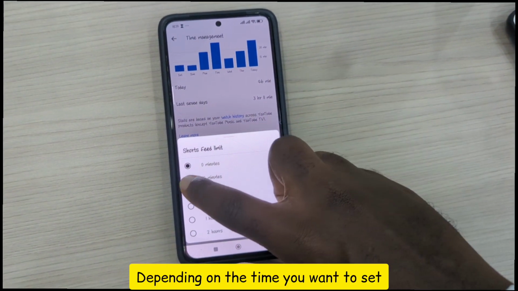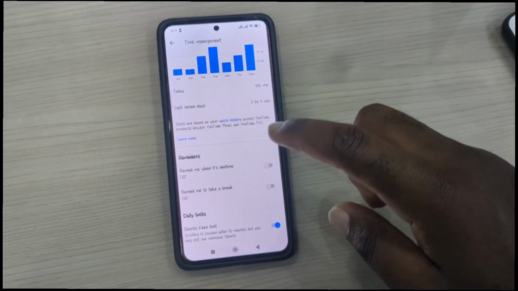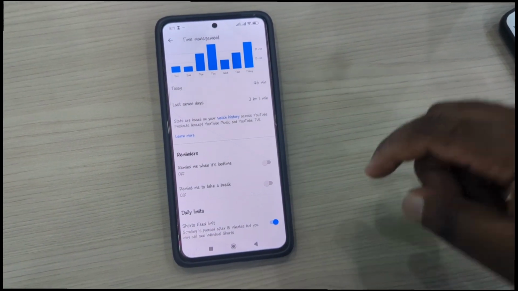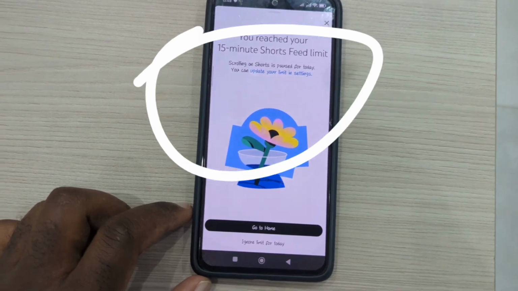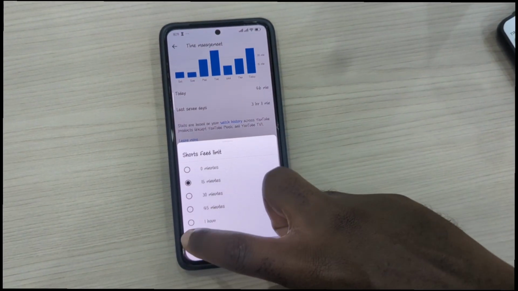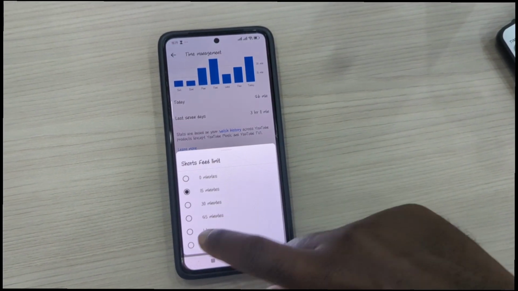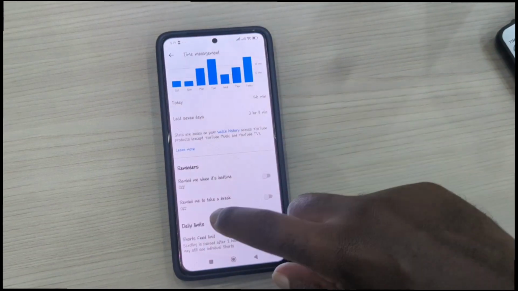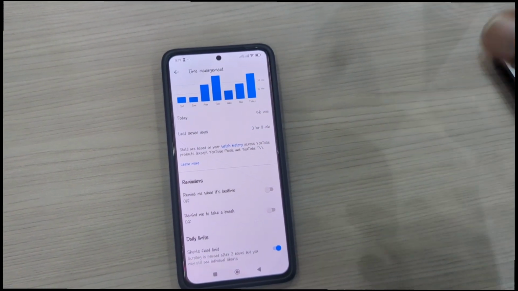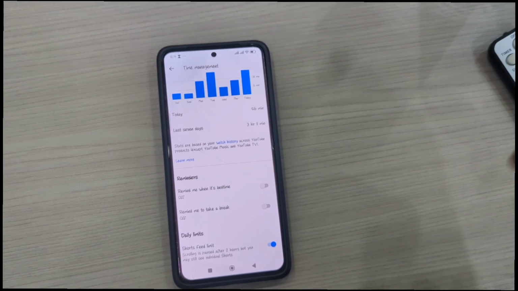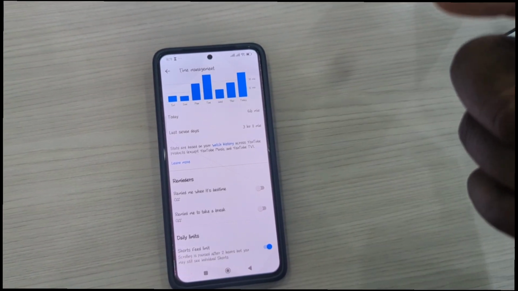Do that. But remember, when that shorts feed limit is reached, it will again show that same issue. So try and make sure that you select the time frame as much as possible, probably 2 hours max. That means that if you actually spend 2 hours watching shorts, that pop-up will be shown that you've actually reached your shorts feed limit.